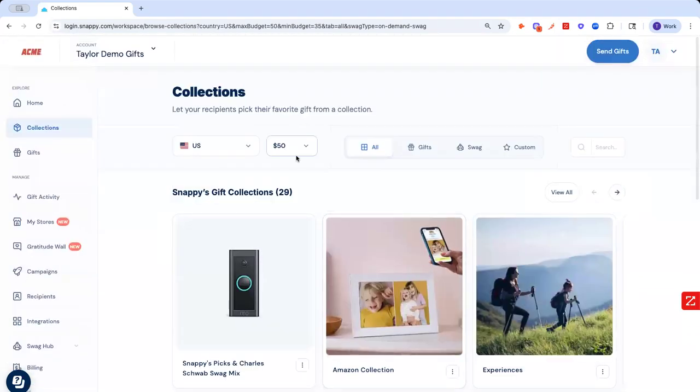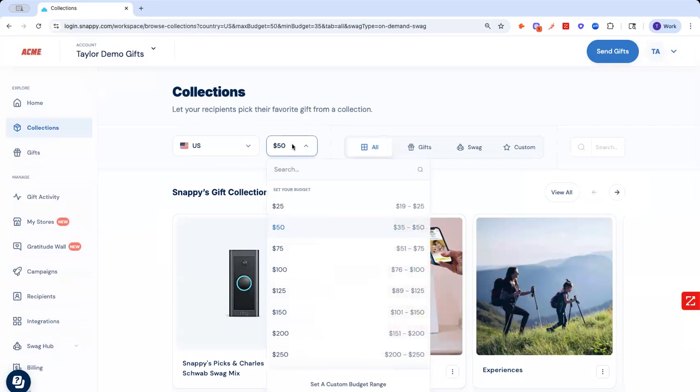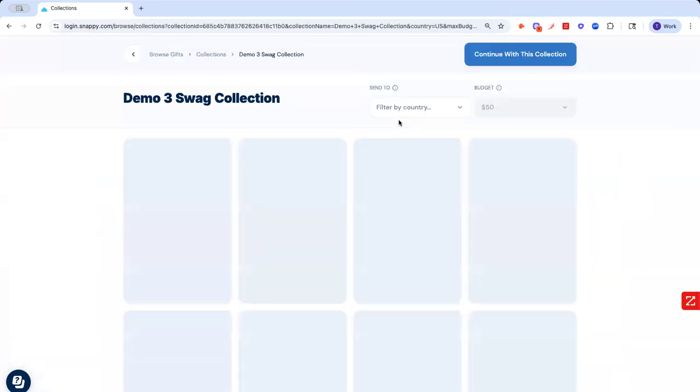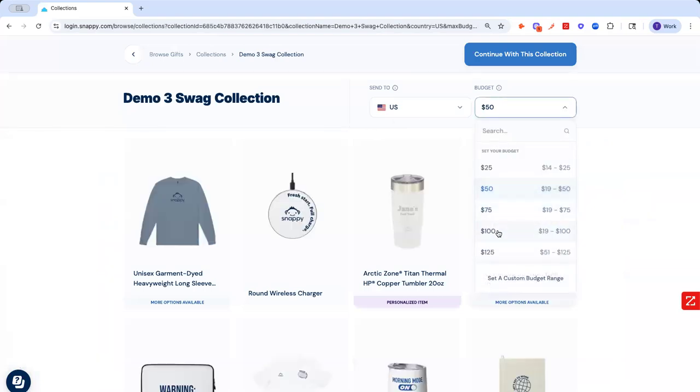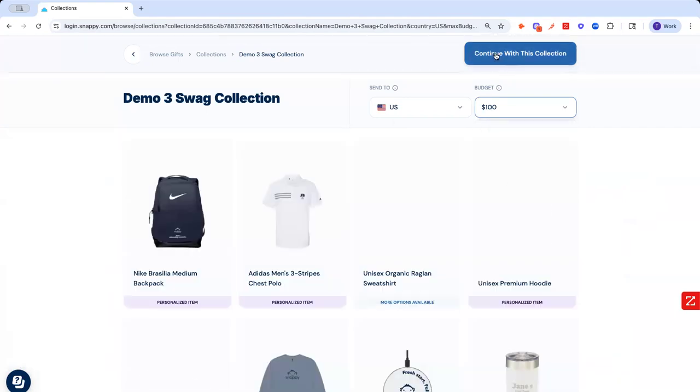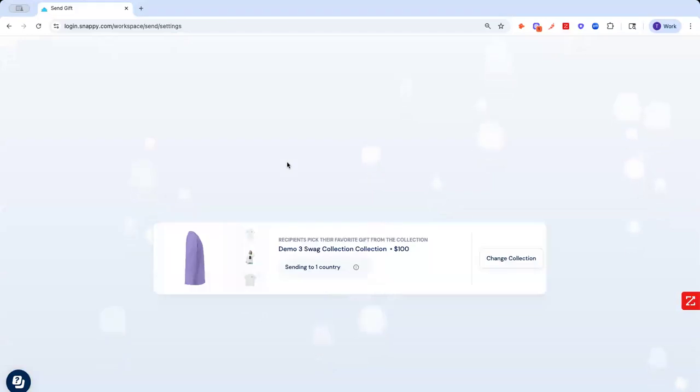Just to clarify here, again, you can select pricing. This is going to be the usual Snappy flow. So you're able to select pricing here and which countries you're shipping to. But we'll go ahead and select this as the collection. Again, let's say I want to do the $100 budget. You can select this. This is going to include all items in that collection, or you can also set a custom budget range if you wanted to do higher priced items from, let's say, 60 to 100. We'll just continue with the $100 budget for now. And then we'll say continue with this collection.